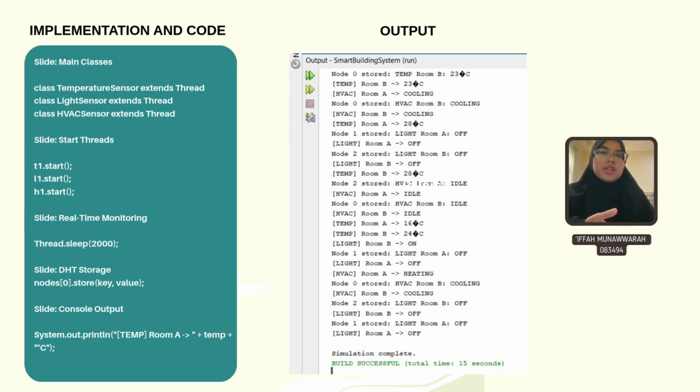Implementation and code. Class TemperatureSensor extends Thread, class LightSensor extends Thread, class HVACSensor extends Thread. These classes represent different sensors in the smart building system. Each class extends Thread, allowing the system to run independently. Temperature, light, and HVAC monitoring can operate simultaneously.